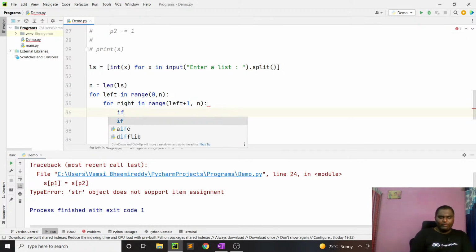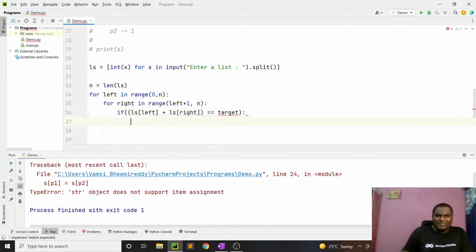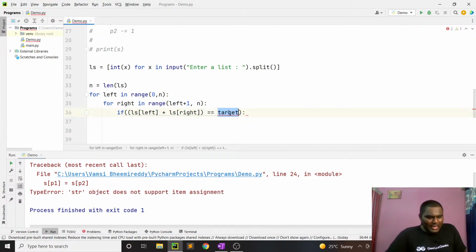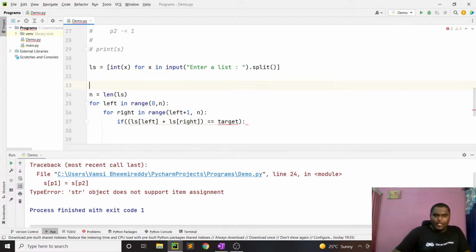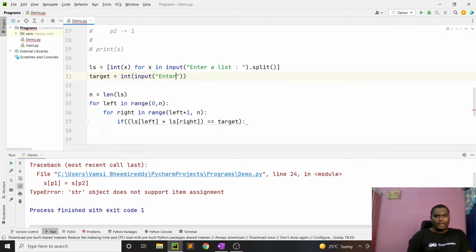Now you can say if ls of left plus ls of right is equal to target. So yeah, we forgot to accept the target input. Okay, we'll do that. So target is going to be integer type, and then enter a target value.